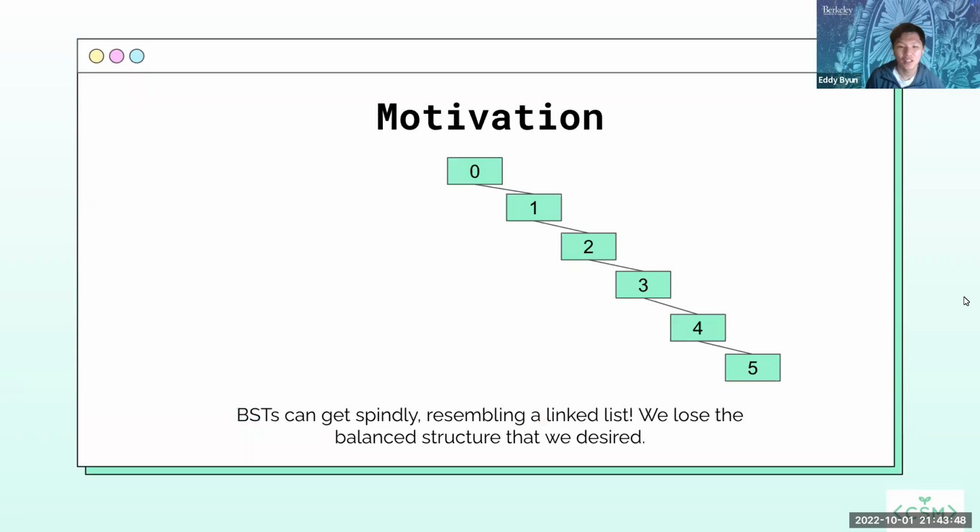So let's get started. What's the motivation behind creating a 2-3 tree? Well, recall that BSTs can get spindly and as a result, resemble a linked list. And when this happens, we lose the balanced structure that we desire. So the goal behind creating a 2-3 tree is to build a tree that always maintains a balanced structure.